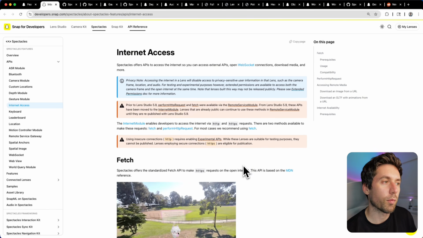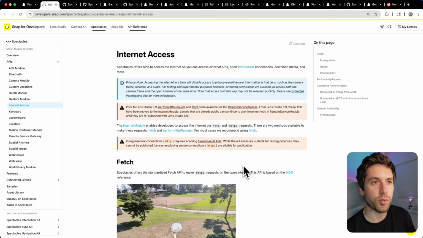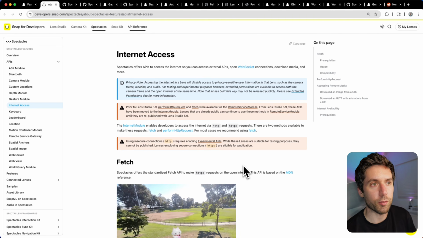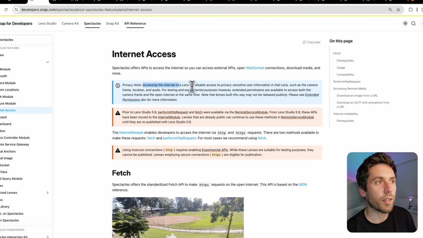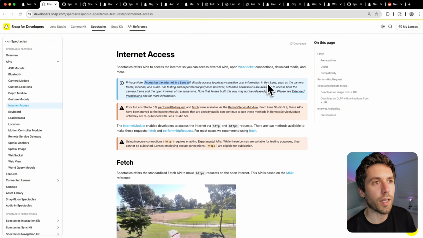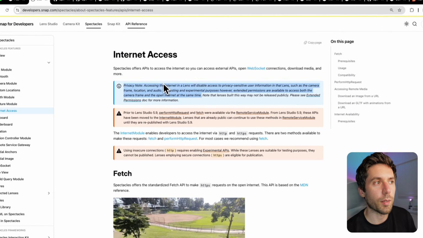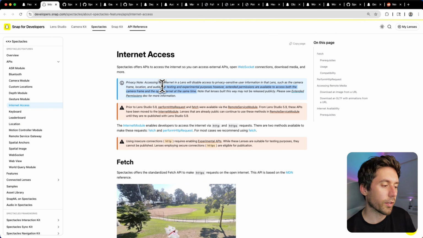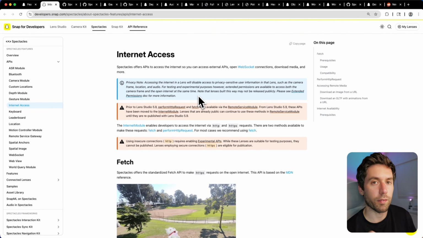We actually recently went through a whole redo of this offer for internet because a lot of developers were like, very cool, but we can actually not publish anything because of this rule, right? If you go in here and take a look, it says accessing the internet in a lens will disable access to privacy-sensitive information in that lens, such as the camera frame, location, and audio. For testing and experimental purposes, however, extended permissions are available to access both camera and open internet at the same time. So if you use the internet and other features like camera, mic, and things like that, your application is flagged as experimental. This is really what we are thinking about in terms of privacy.